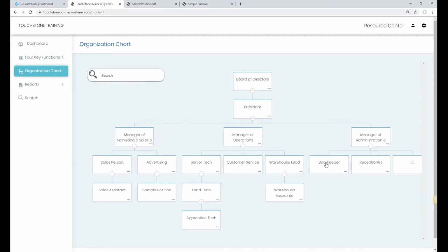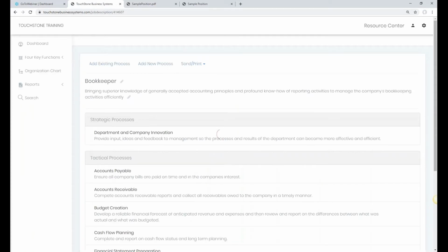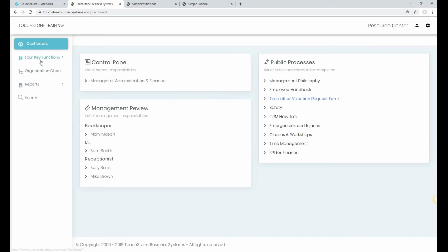Okay, so now let's talk about ongoing training. So that was new employee training. Let's talk about ongoing training and management using the job description. So there's a process in the library called one-on-one meetings. And I'll go to the dashboard here and show it to you there. I'll show you where it is on the 4 key functions before we end.